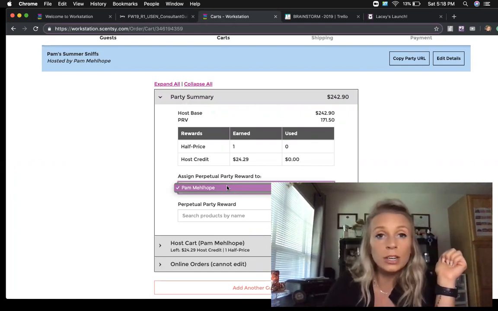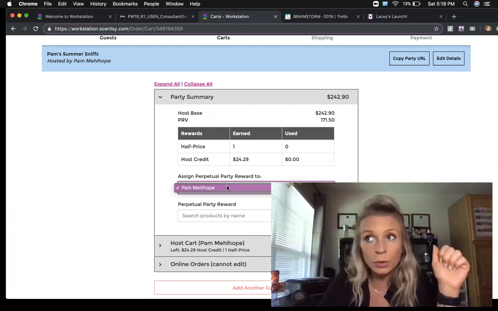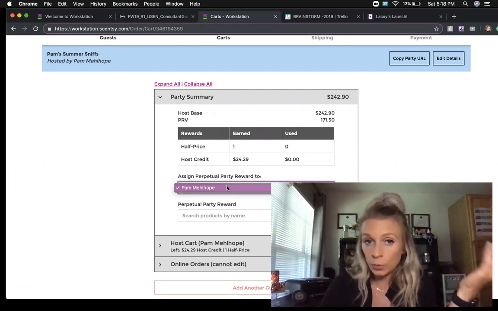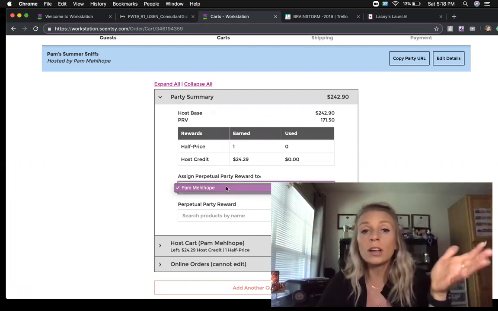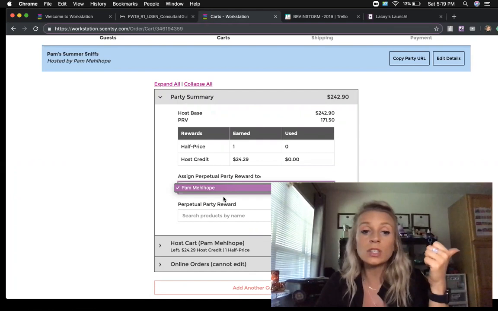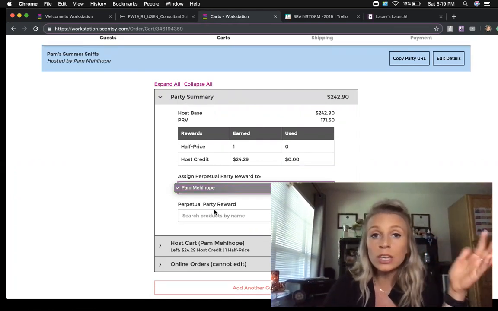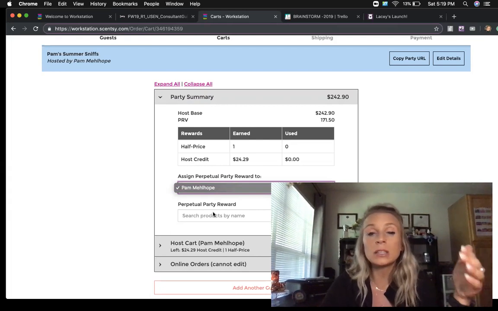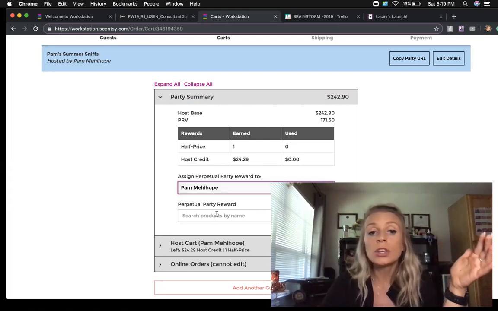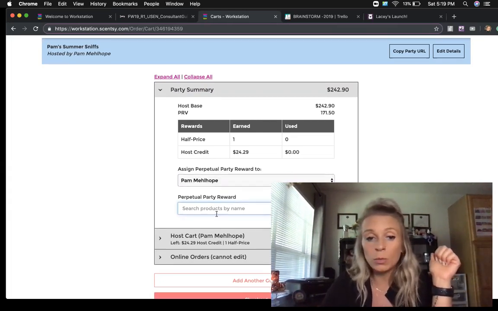Maybe they bought $150 worth on a party order. That's a lot. Reward them. Thank them. Or if maybe you want to get yourself something as a consultant, you can use that as a secret half off for you to get something for your party display or something for you to try. You're just going to type it in just like you would.